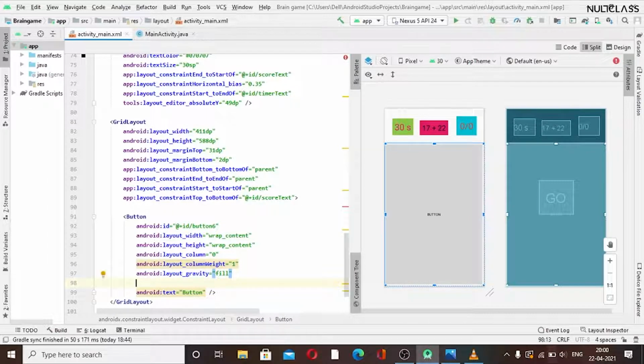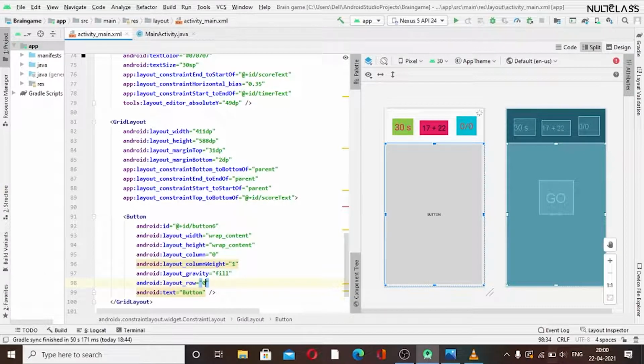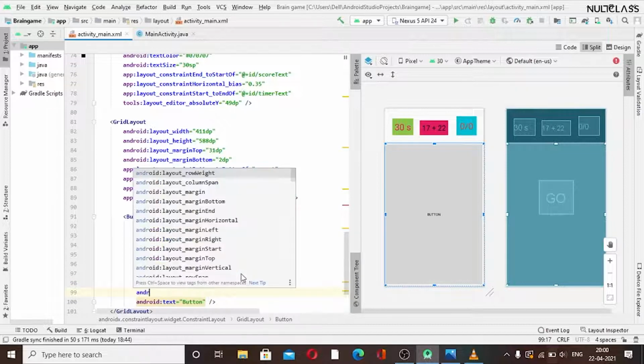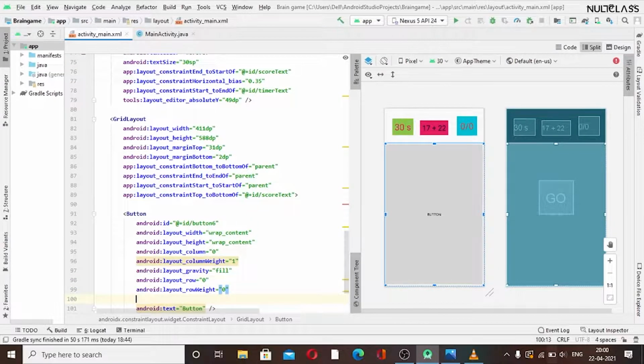And now we also want to set the same for rows, so I will do it quickly. We will be setting row at 0. Row weight, we also want that to be, I guess that was 1, sorry. As we have set column weight 1, we want row weight to be 1. Okay, so now we have selected this.